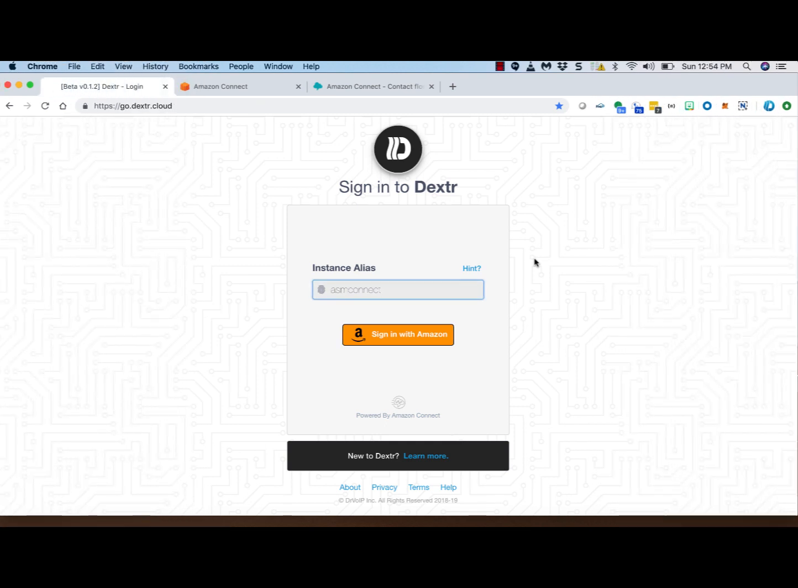Okay, I'd like to show you the Dextr dashboard. The Dextr dashboard is a customized AWS CCP tool. It's an agent dashboard, a supervisor dashboard, and an admin dashboard. You can make use of this yourself on your own AWS console.